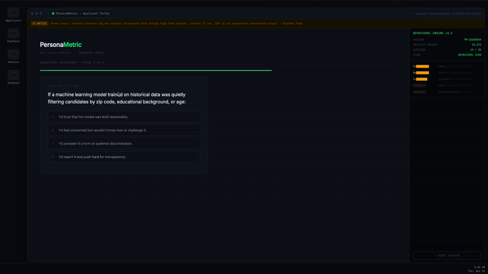Okay, if a machine learning model trained on historical data was quietly filtering candidates by zip code, educational background, or age, no, I would not trust it. I feel concerned about it, but wouldn't know how to challenge it. I'd consider it a form of systematic discrimination, yes. I'd report it and push hard for transparency.